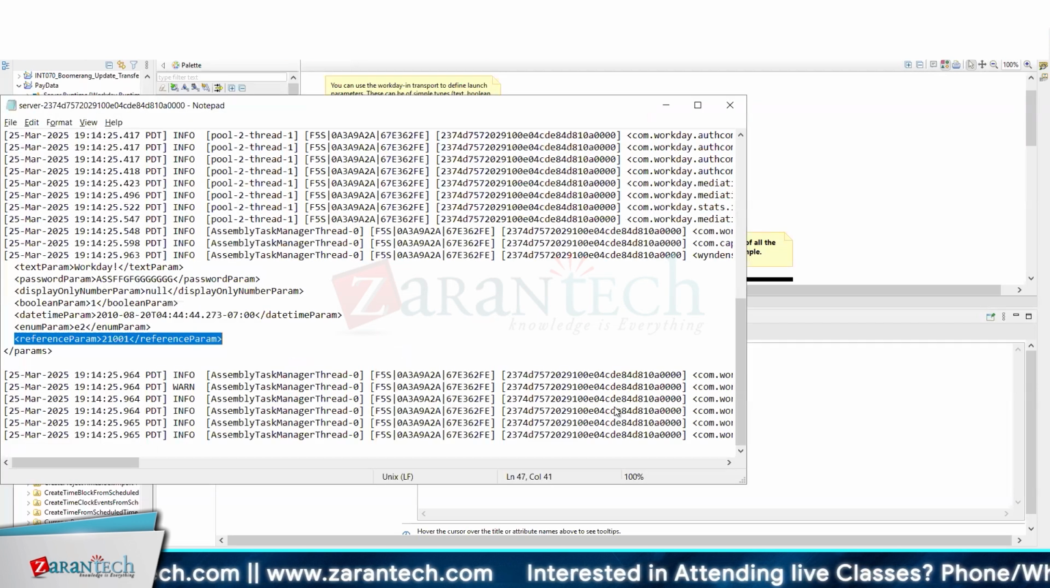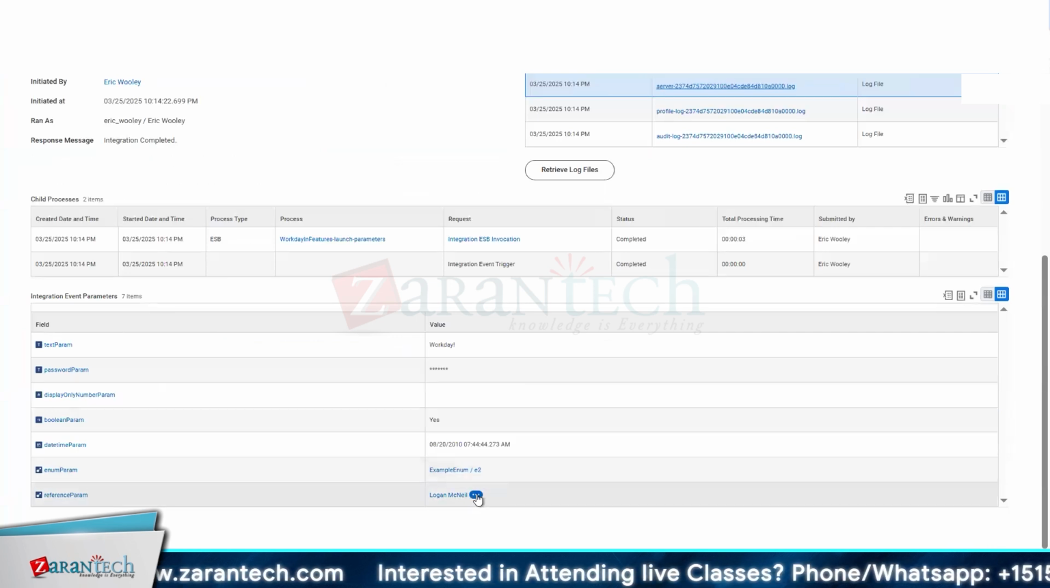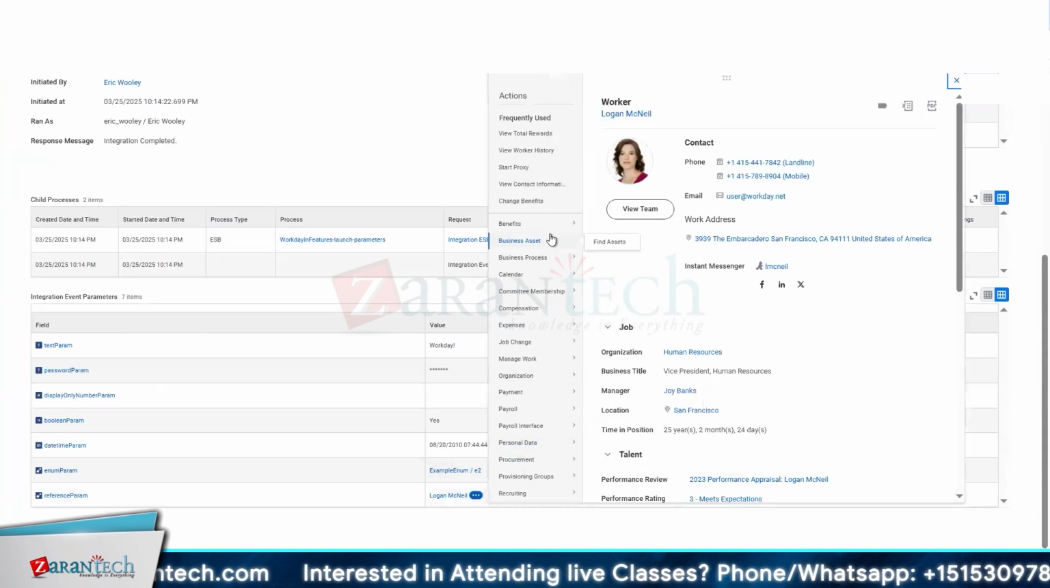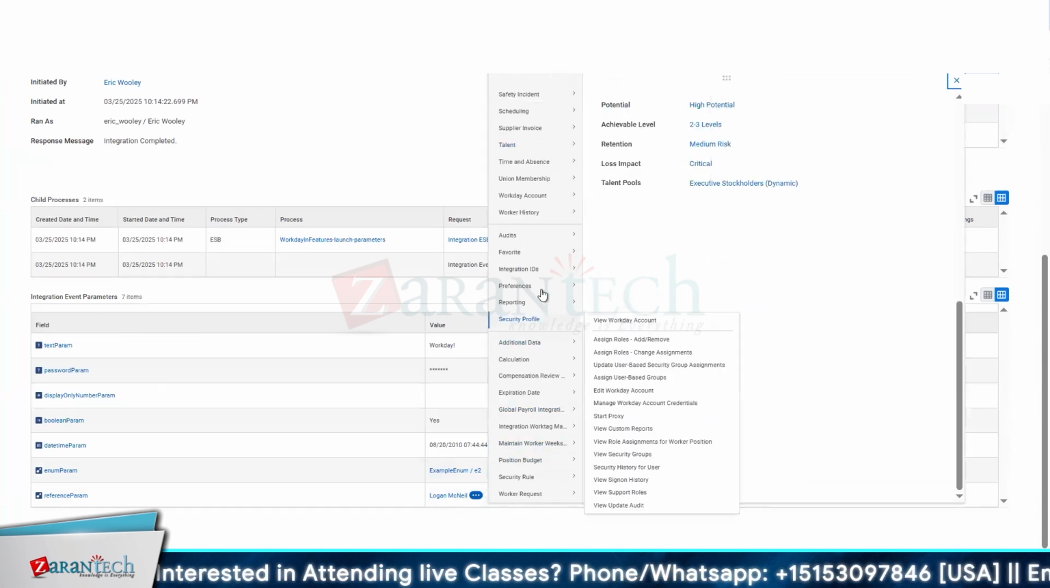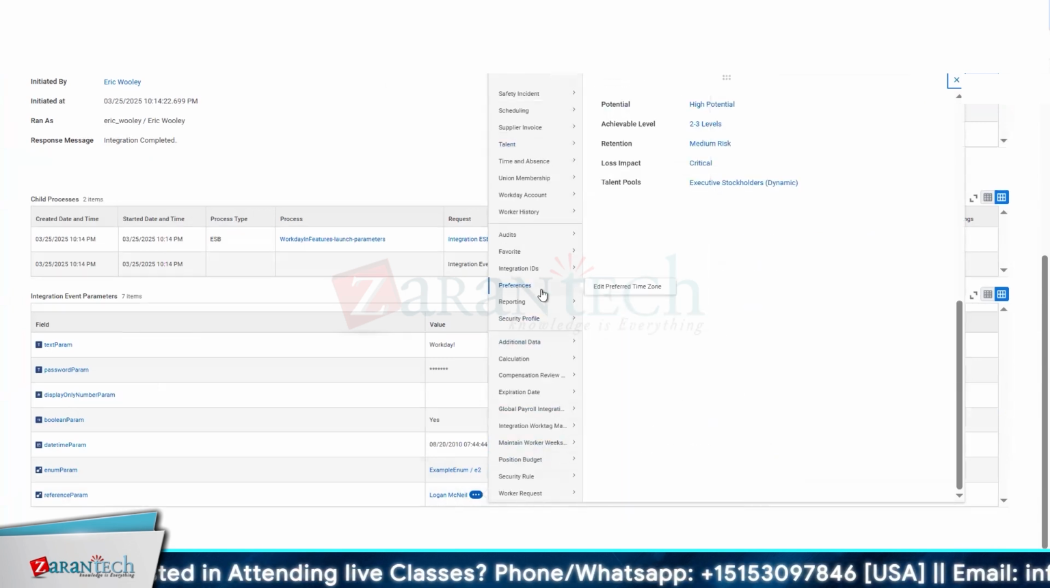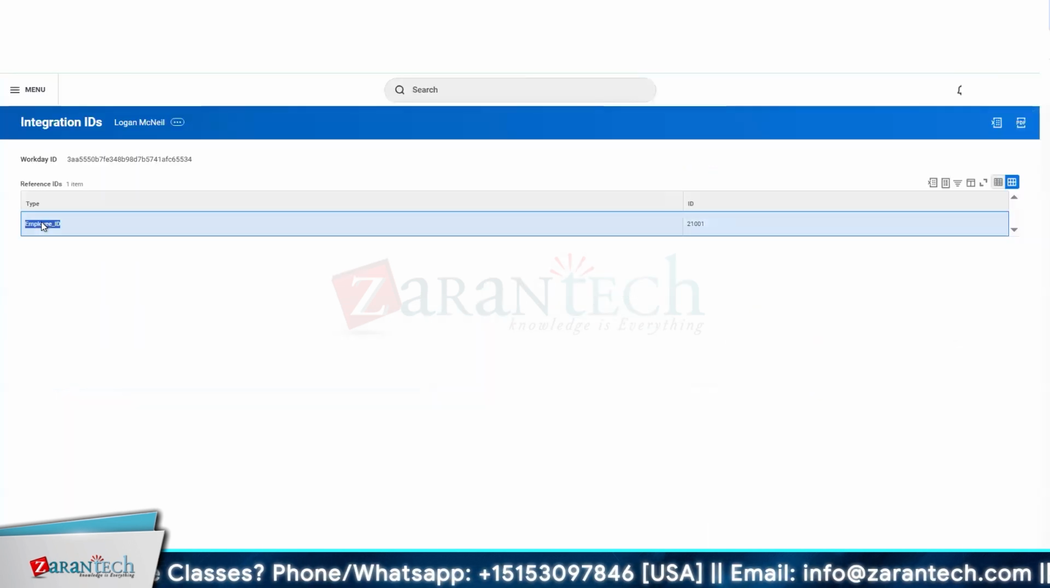So if I go back to the tenant, you have this launch parameter as Logan McLean, right? So this is what I gave, but rather, if I go and see what options would be available to me, I'll go and see the view integration IDs. You have this type as employee ID.